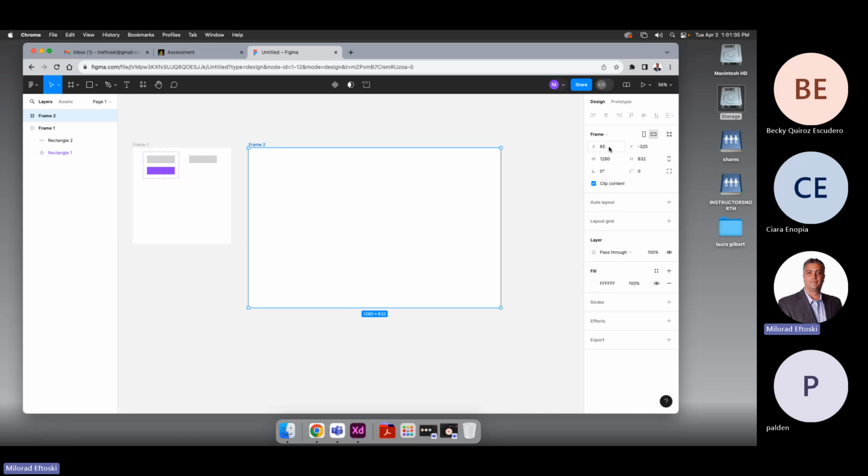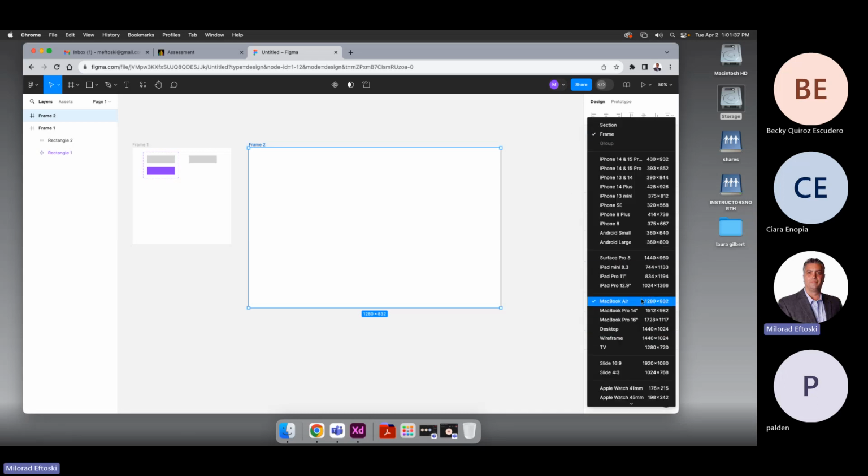I like to use the MacBook Air. If you go with the Pros and the other ones, they'll be a little bigger. This one works too. It's a TV size, right? That's a good little HD size. There's also iPad size. These are all based on pixels, so you can't go wrong with any one of these.